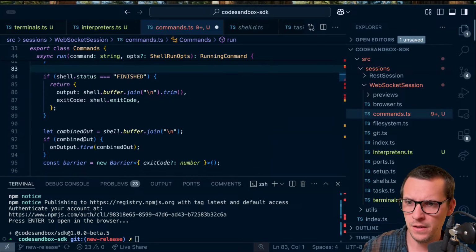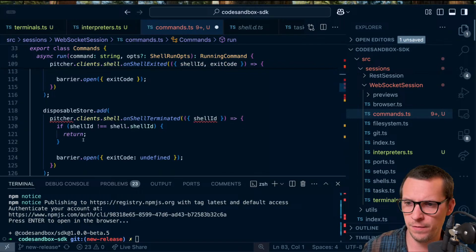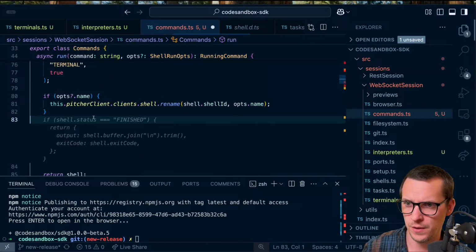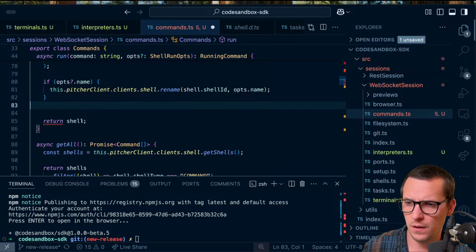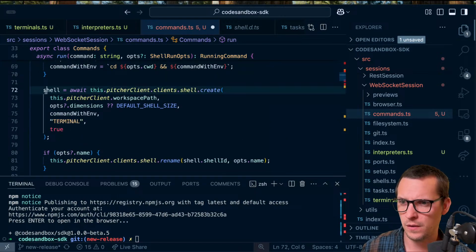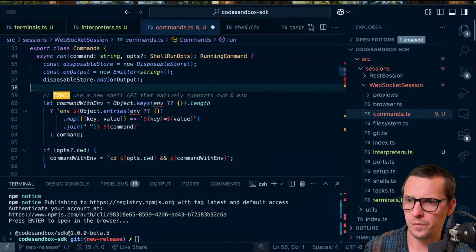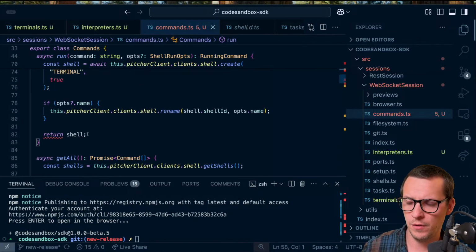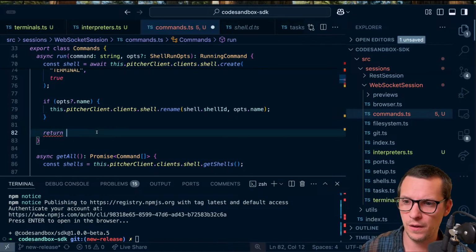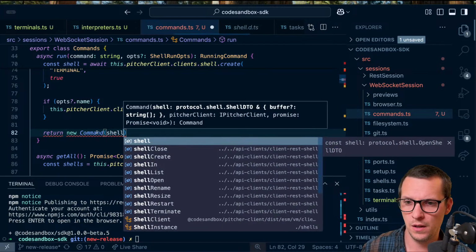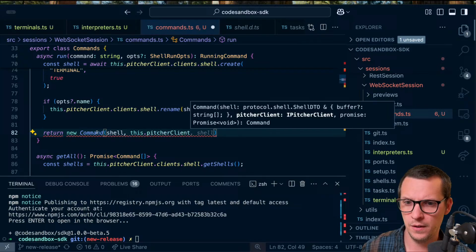Yes, and then we are gonna put all of this stuff. This is gonna be the promise. That's gonna be the promise. And this is gonna be the shell. But we're not gonna return the shell. We're gonna return a new command with the shell, with this dot picture client.